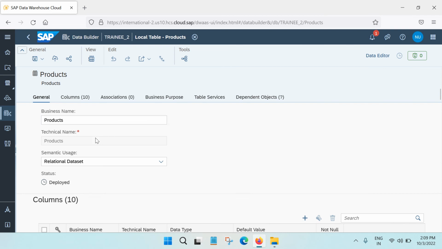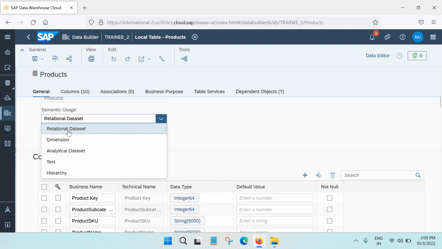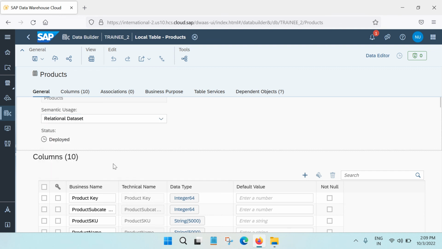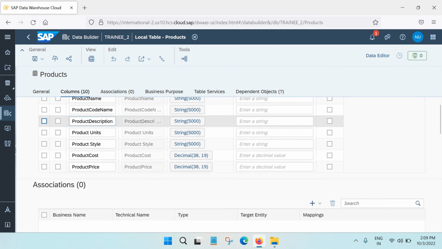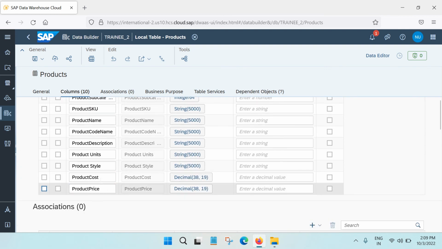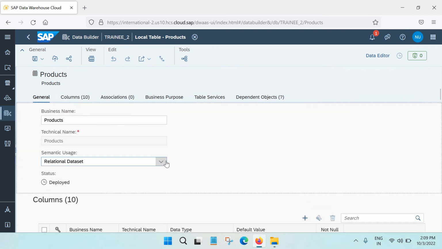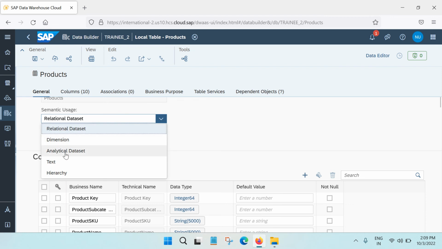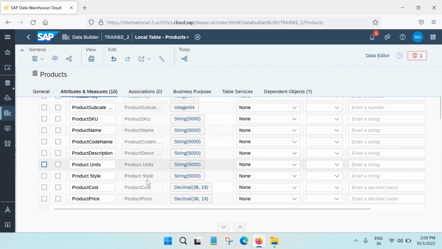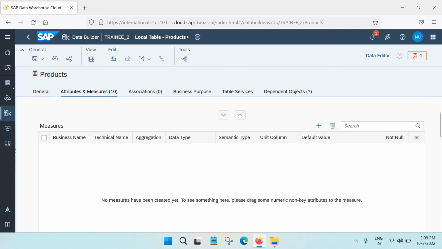Here you can see the product name and technical name. You cannot change the technical name, but here you can change the dataset from relational to dimension or analytical dataset, based on what kind of data it is storing. Product price, cost, everything is there. Now I'm not setting it as a relational dataset. I'm setting it as an analytical dataset, where we have fact table data like the cost and price and all that. So I changed it.